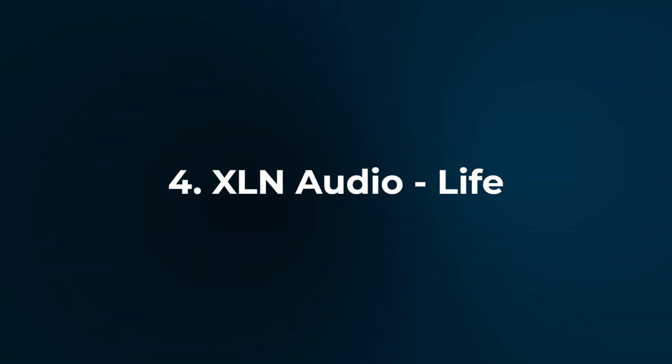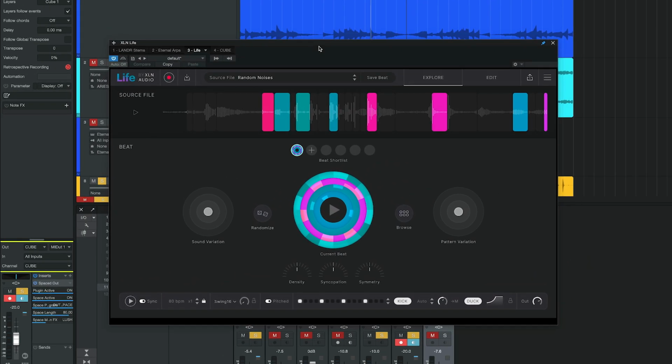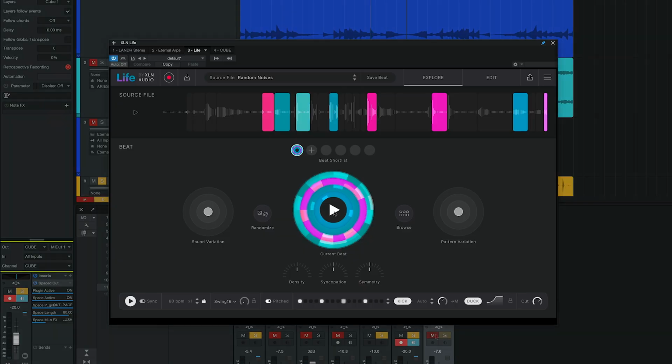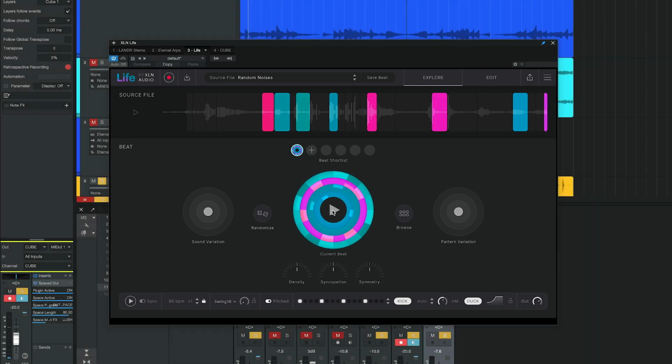Next, I have Excellent Audio Life. Here is the user interface for Life. Now you can use a companion app on your phone and sample in all kinds of live samples of anything around you, and then it will chop it up into a loop like this. One of the key ideas with Life is to encourage you to go out and sample things around you.